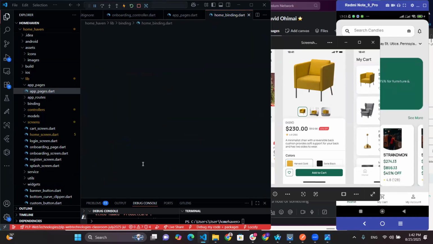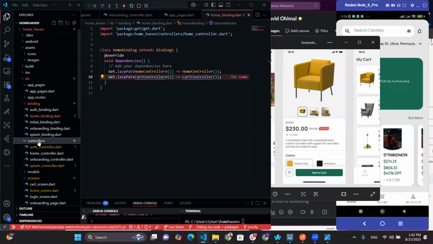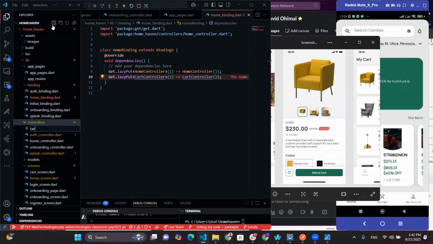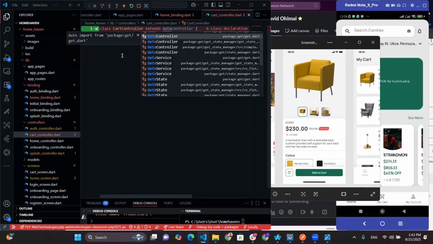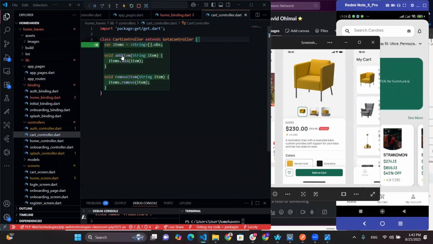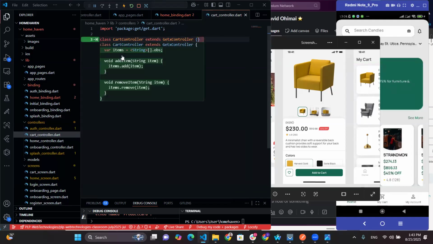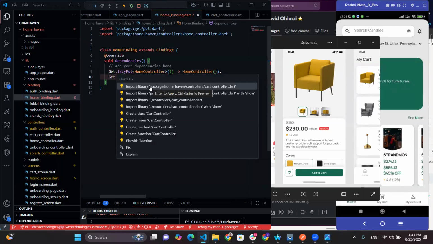Okay, then go to home binding and just put cart controller. But we don't have that controller, so come over here, put cart controller dot dart. Definitely calling my class cart controller and extends GetxController. Okay, so we just have this. Go over here and import this.